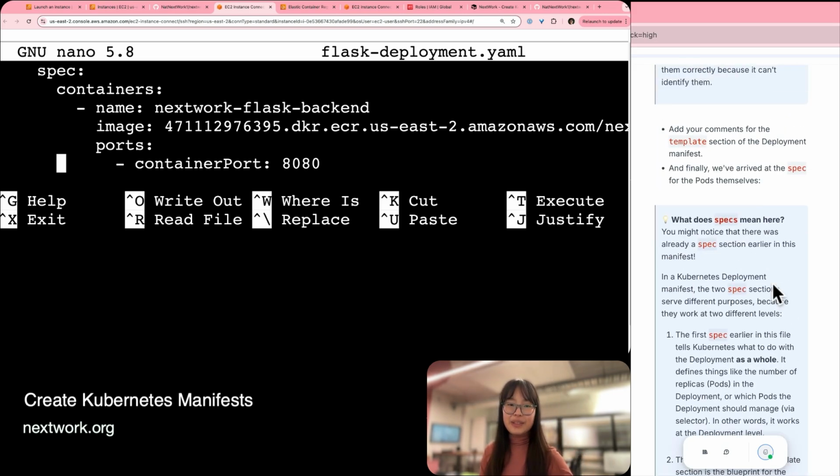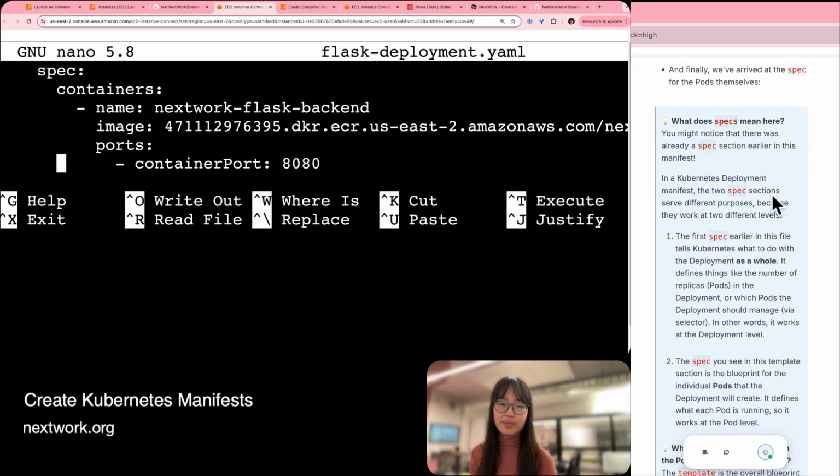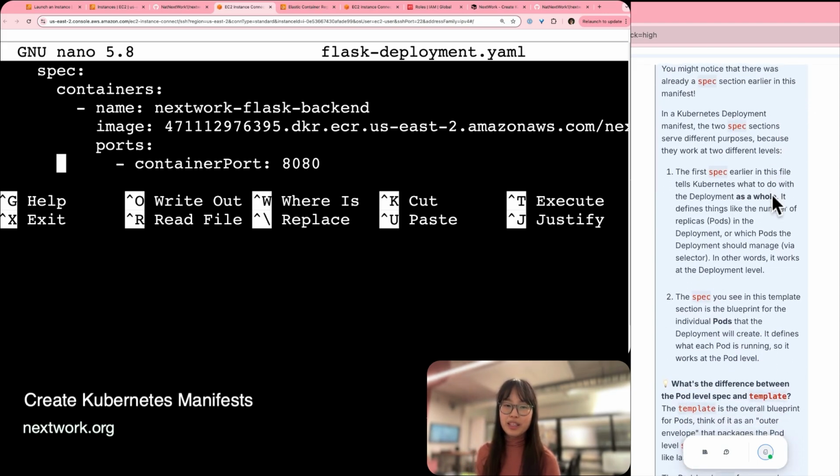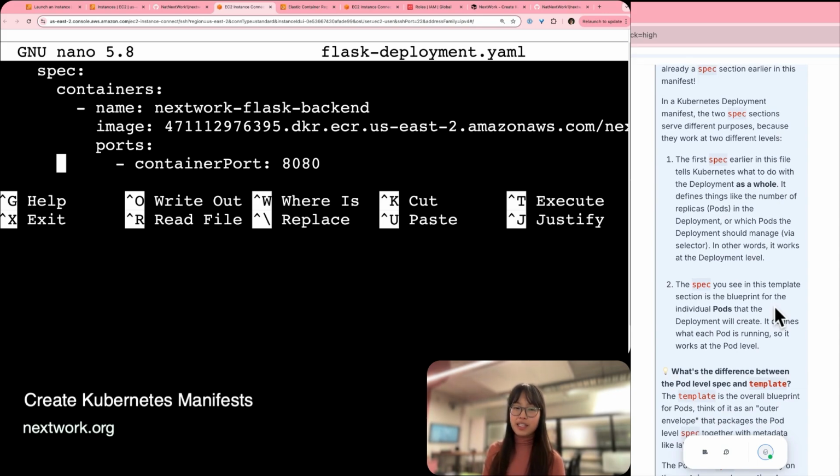So we've arrived at the pod level spec, which means a shift in tone. This spec defines the desired state for every pod inside. If a pod doesn't meet the standards, it can be removed and replaced quickly. To emphasize, there are two spec sections. This spec is the blueprint for the individual pods that the deployment will be creating.